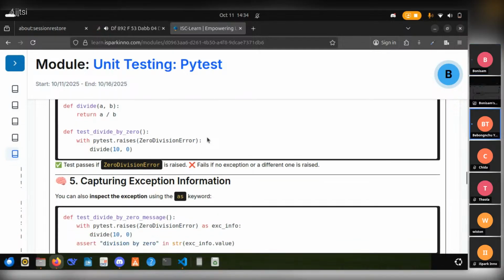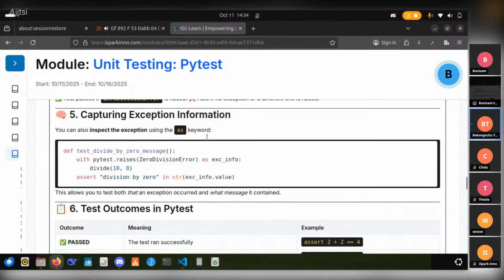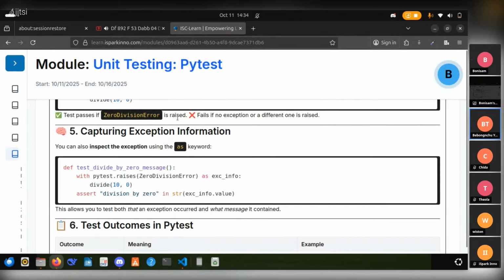Okay, continue. It says the test passes if a ZeroDivisionError is raised, and fails if no exception or a different one is raised, and that's it. That's what we realized, right? When you changed 0 to 1, since there was no error, that's where our test failed, because it was expecting a ZeroDivisionError.